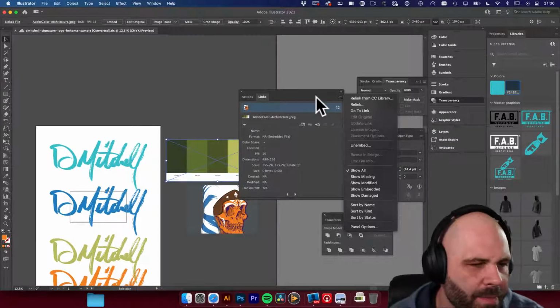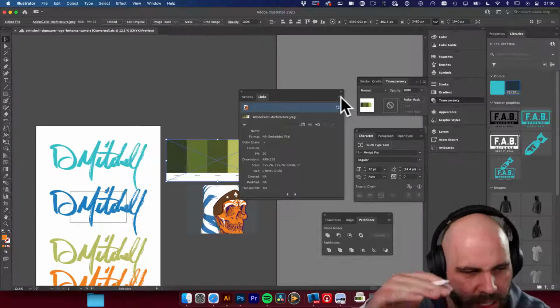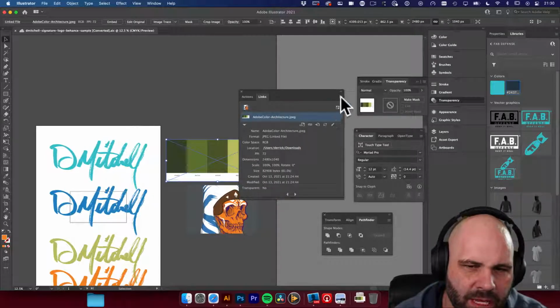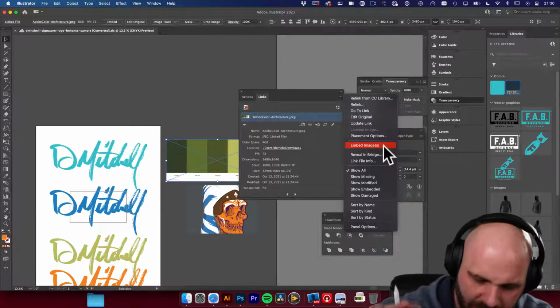There we go. Okay, so we've got the links window, and over here on the right we've got this tiny little hamburger menu. So it's three lines, right? I'm going to click on this JPEG image, click on the hamburger menu, and say embed image. So it's going to actually embed that image.